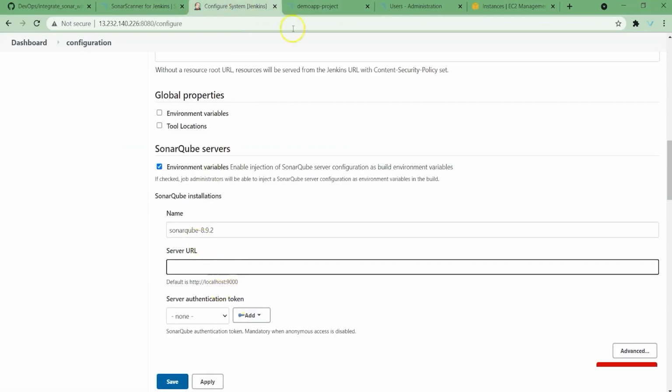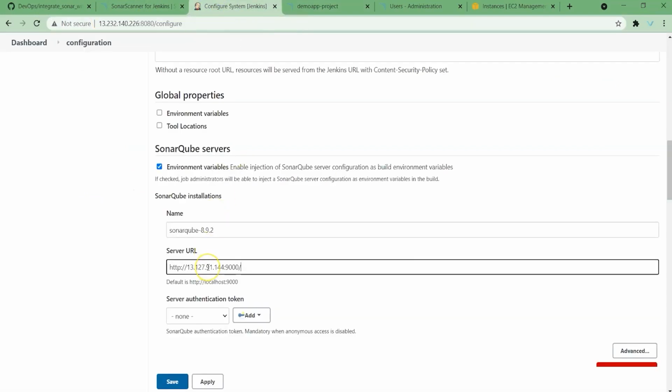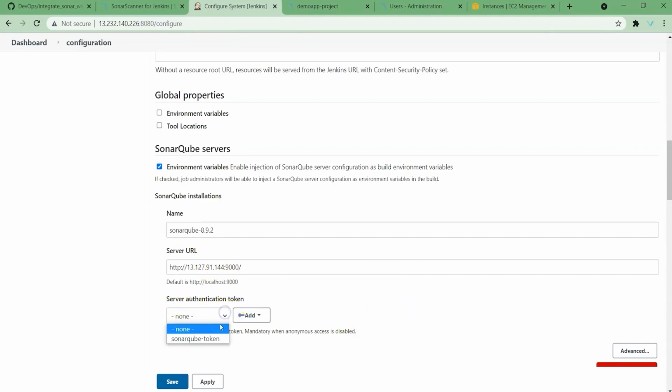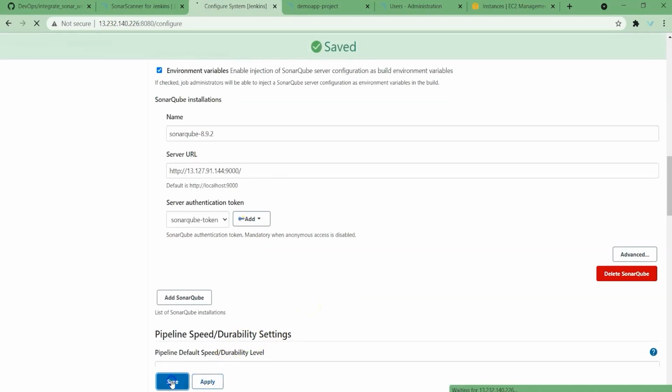And the URL of our SonarQube server. So this is the IP address, and be careful while using the public IP because it will keep on changing whenever you reboot your system. That's the reason in the real world we will be using only private IP addresses. Next thing, authentication. We have already added our token. With this token, it can authenticate to our SonarQube server. That's it. Now apply and save.